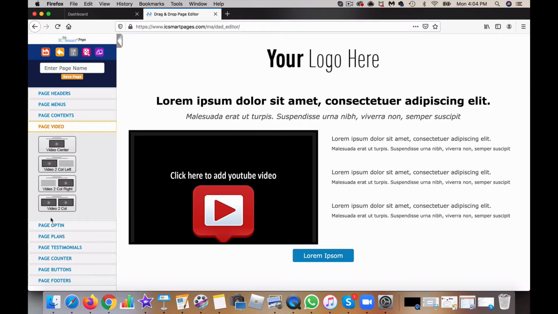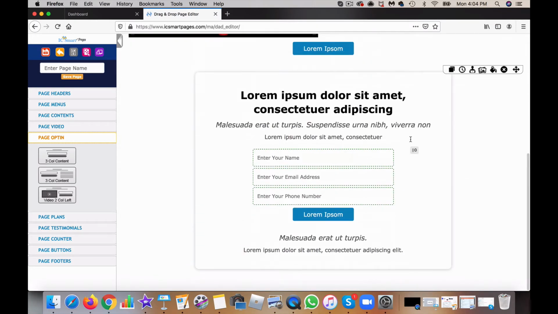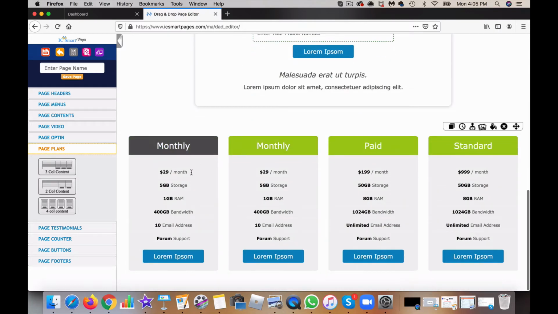Okay, and from there you can also create your own opt-ins. I'm not really going into opt-ins here, but I'm going to just drag and drop it and show you how to modify it once it's in here. So as you can see, there is an opt-in page here. All right, and you can also use page plans. So you can grab that, put it over here, and you can see that there are different page plans that you can begin to modify, and these buttons will lead them to the checkout page where they can go ahead and join that specific plan.